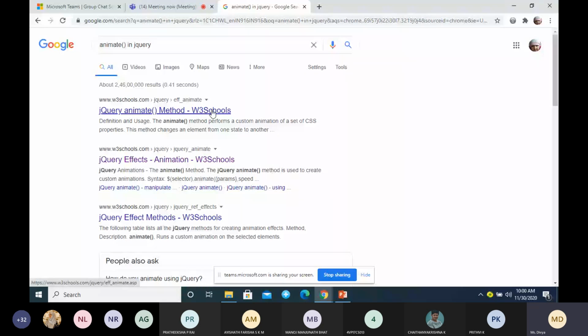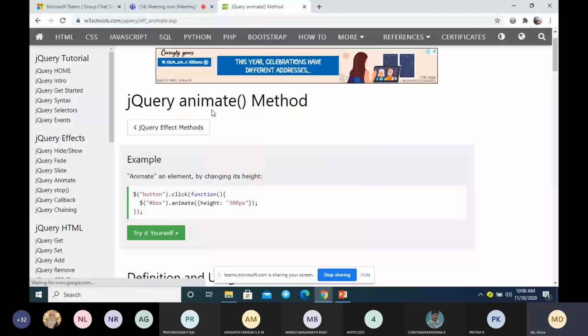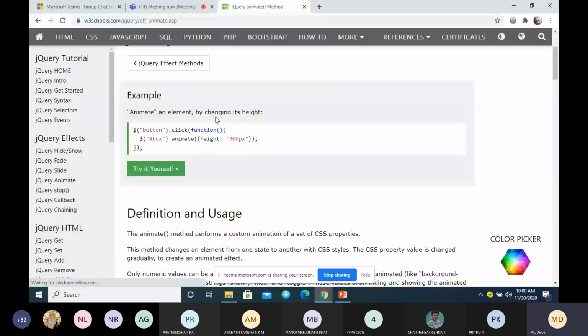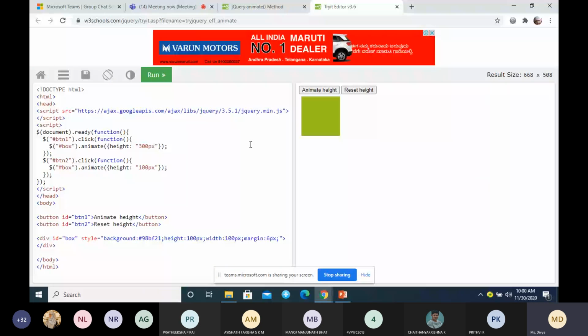Animate element by changing its height. What we are doing here is using CSS. As I already said, in the animation we can specify the CSS value based on our requirements. See here, these examples you can also view. Not only the textbook example, you can view your own examples. You can take it from W3Schools.